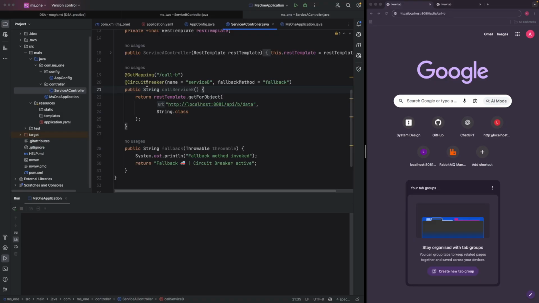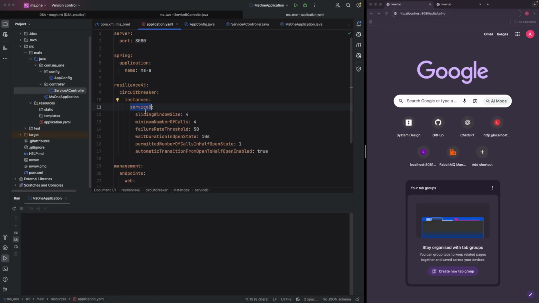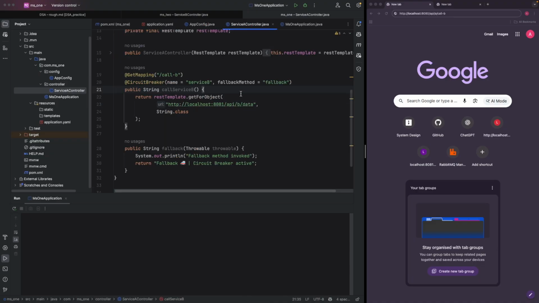Here we have implemented a circuit breaker by adding the annotation, and in this annotation we have added 2 parameters. The first one is name. This name denotes the property that we have defined in the application.yaml, that is service B. These properties will get applied to this method whenever the circuit goes into open state. Next, we have also defined the fallback method name over here. When the circuit is in the open state, it is not going to make a further call to microservice B, but instead it is going to return the response that we have added in the fallback method.